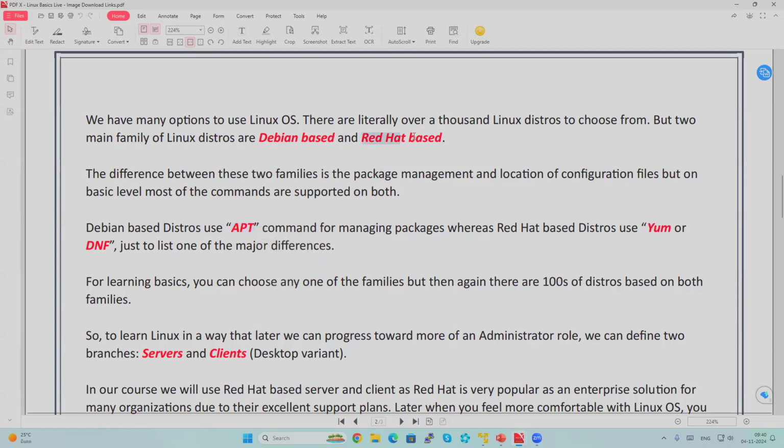But if you're using a Red Hat based system, the package manager is yum, or the new keyword for yum is DNF. So you use yum install or DNF install and all these commands. So the keyword starts with DNF.